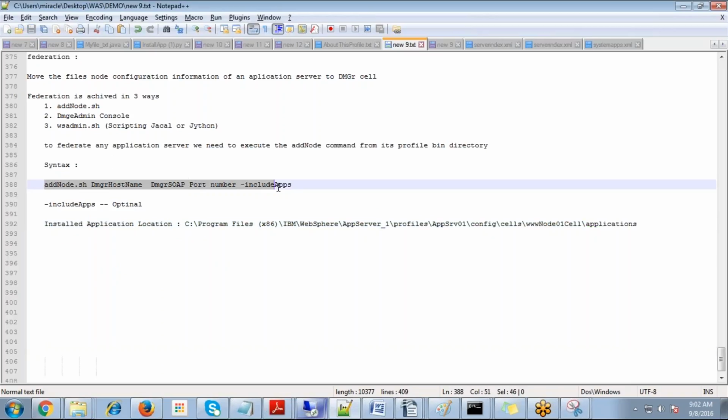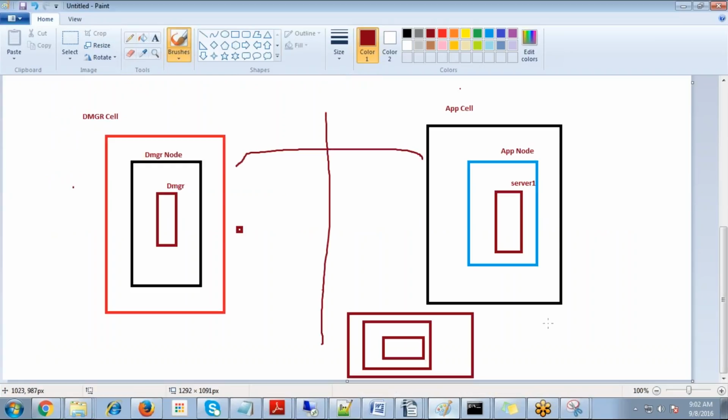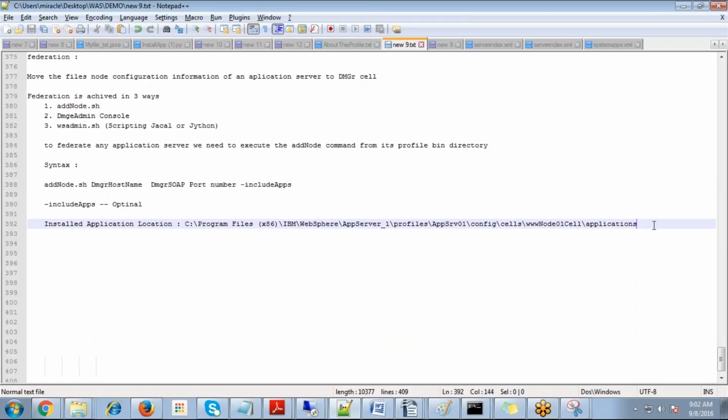So this is the command which is used to federate this application server with the DMGR. Here we have to remember one point.